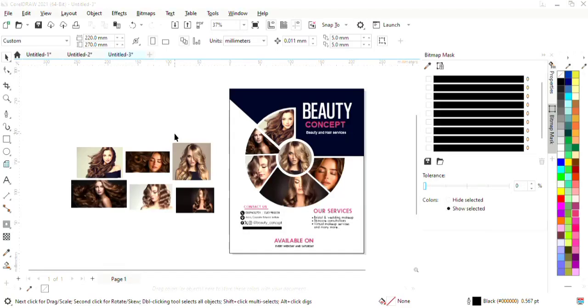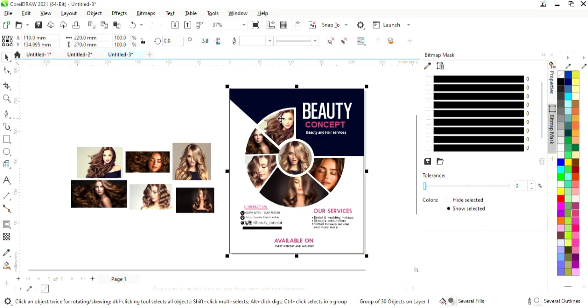In this tutorial, we are going to create this design using very simple techniques.